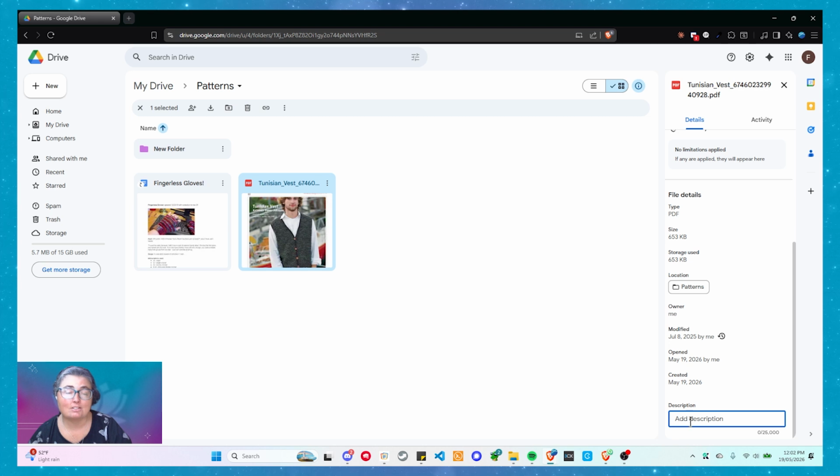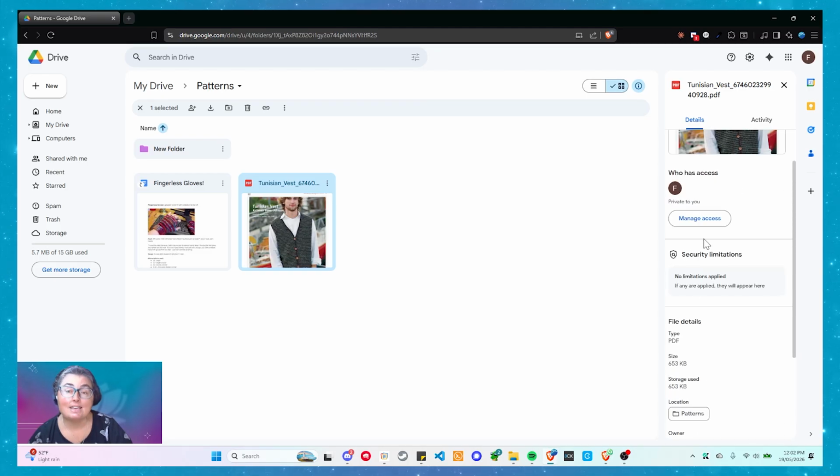And you can also add a description. You might find that really useful if you've got things that aren't obvious by the file name, but you need to put an excerpt or a piece of information in about what that file is. So that's the details of the file.